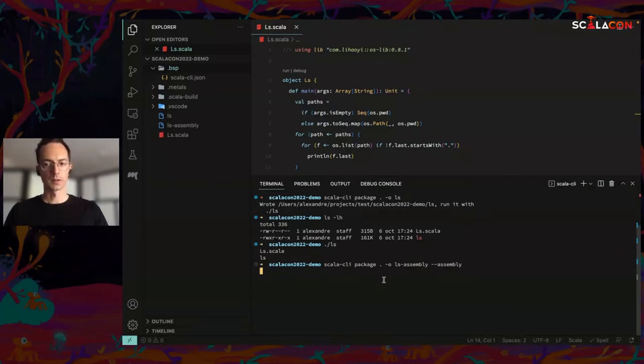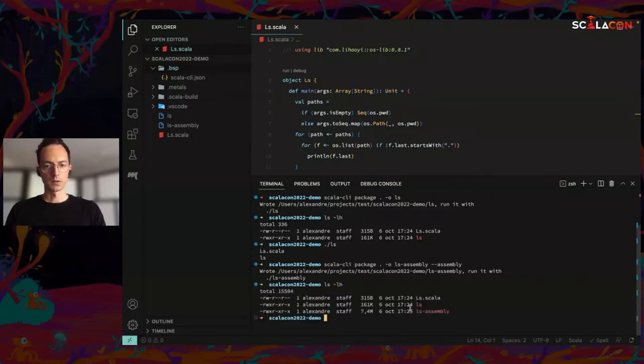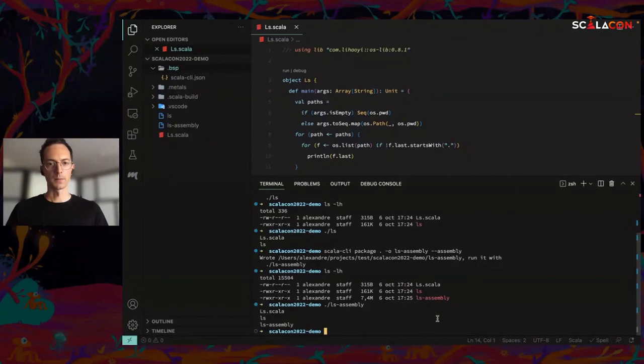Assemblies take a bit more time to be generated, but it should work. And we have two files. We have an assembly which is bigger here. And a last thing we can do, if we want, is use Scala Native to package that application. So if I pass dash native here, and I'm going to add this to this file.